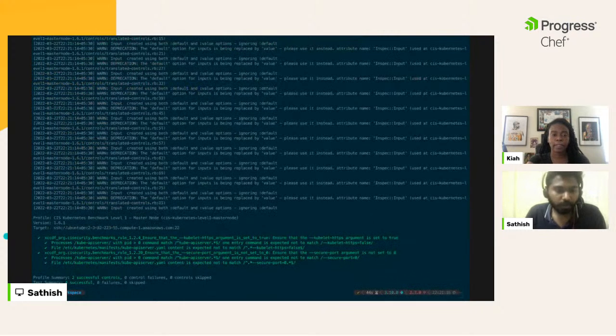So we can see that inspec was able to understand that there was a compliance issue previously, and once we fixed the configs, inspec was able to understand that the remediation was done. So that is part of the CIS benchmark demo. I'm going to take this step next.